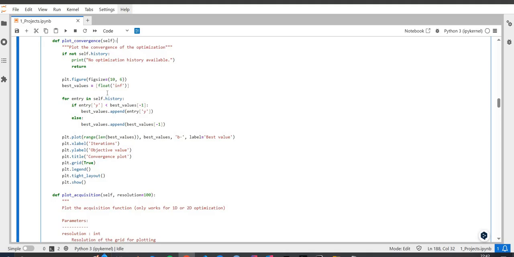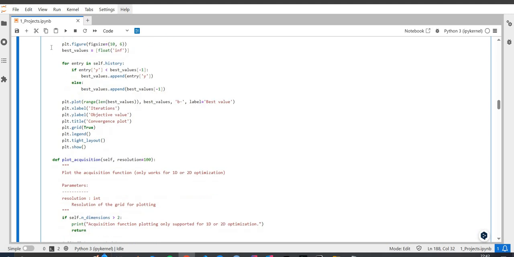First, it checks if there is any history to plot. If not, maybe the optimizer hasn't been run yet. It prints a warning and exits. Then it goes through each recorded iteration and builds a list of best values. If the most recent value is better than the one before, it adds it. Otherwise, it just repeats the last best value, and that way we get a stepwise curve that only moves when we actually find a better solution.